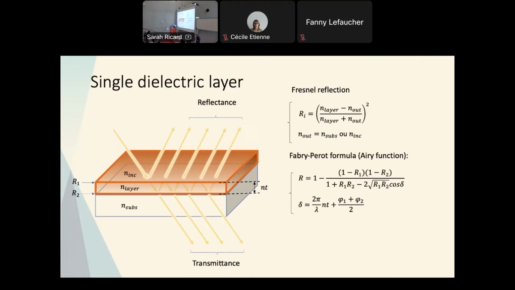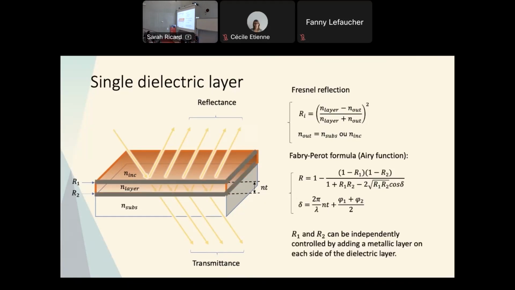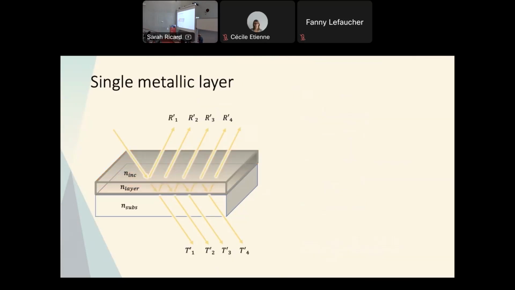I will not go further. So if I want to increase, in this formula, I want to increase the maximum reflectance. What I need to do is to increase reflectance at the boundary here in between. So how can I achieve this? Is by actually adding some metallic layers. So let's see now how the reflectance of a metallic layer is working.